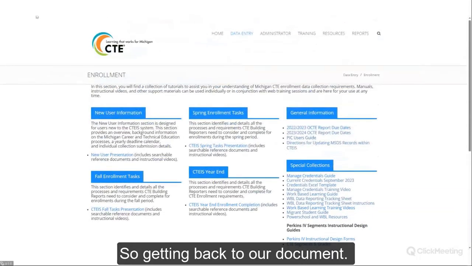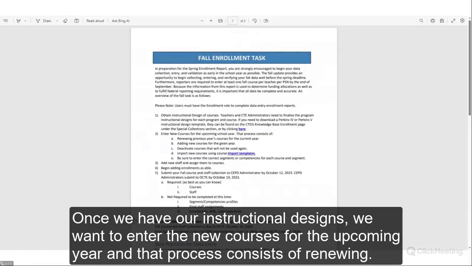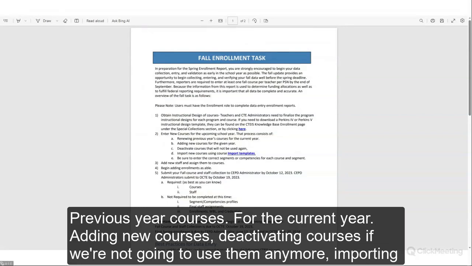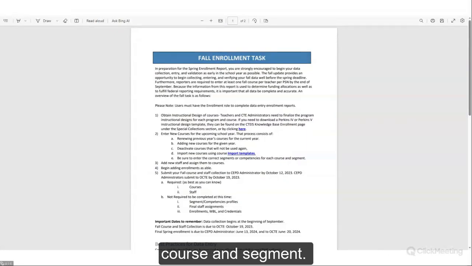So getting back to our document, once we have our instructional designs, we want to enter the new courses for the upcoming year. And that process consists of renewing previous year courses for the current year, adding new courses, deactivating courses if we're not going to use them anymore, importing new courses using the import templates. I'll show you where that is. And then entering in correct segments or competencies for each course and segment.